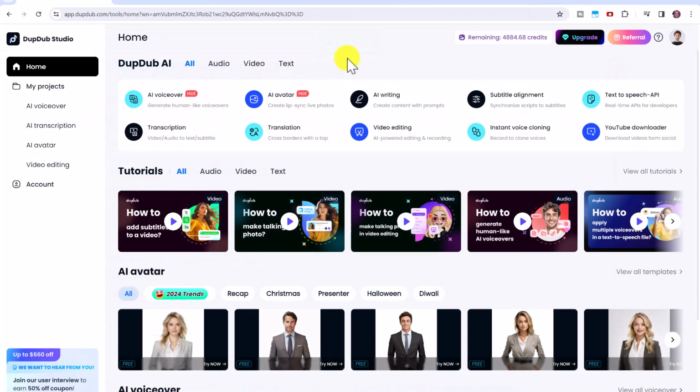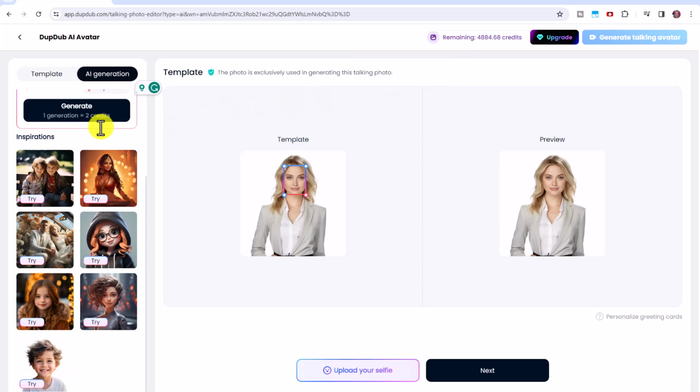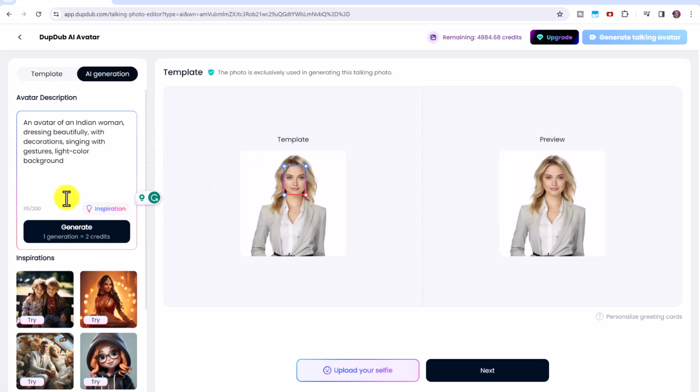So now go back to the DupDub Studio and click on AI Avatar. And here we're going to generate our own avatar using AI and create a talking photo. And that way you don't have to record yourself or even find video footage for your video. If you click on Try, you can see example prompts that they use to create these avatars.